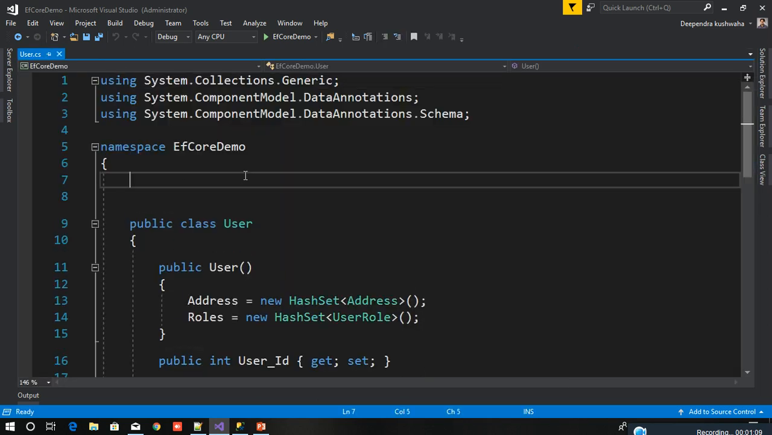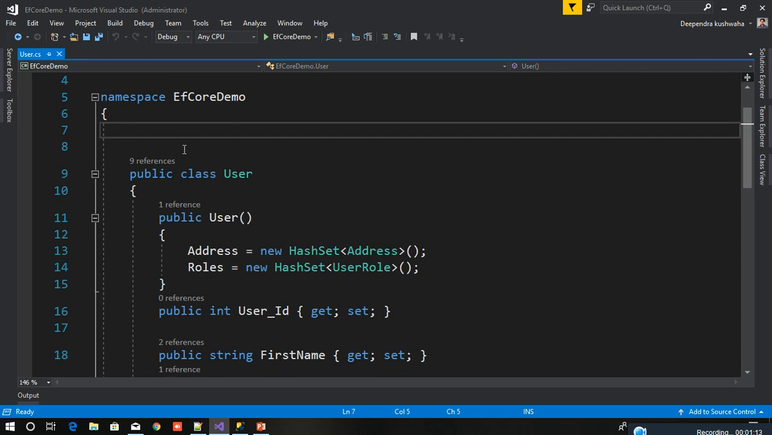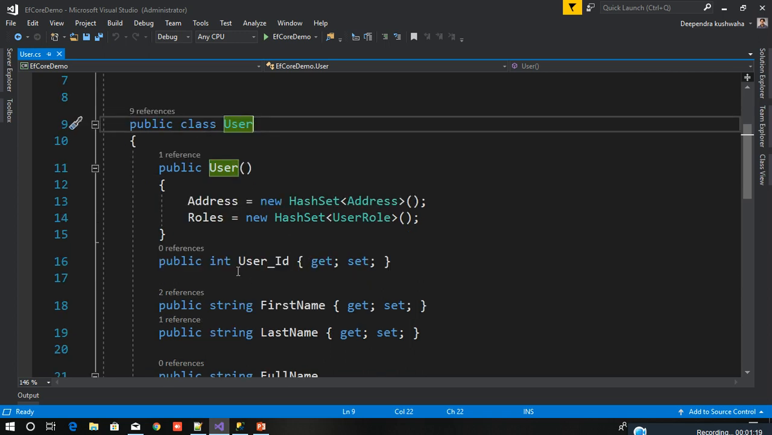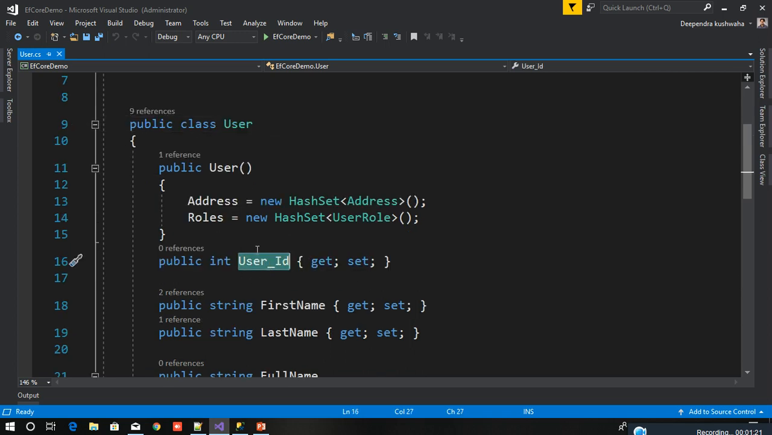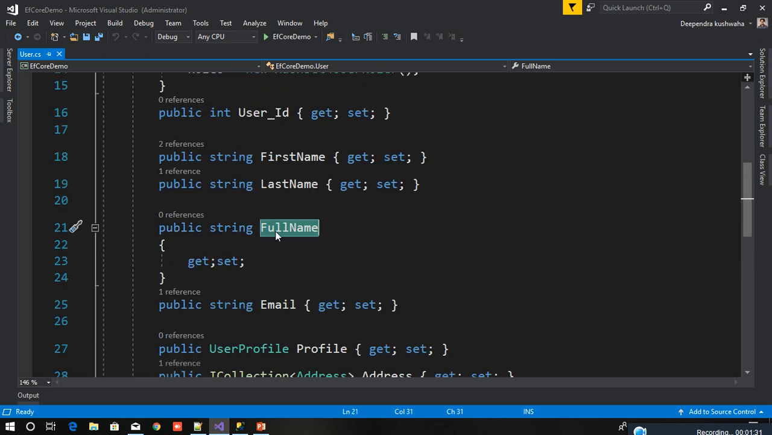So if we go to our demo project which we are working on, let's say I have a user class where I want to apply some configuration. Let's say I want to change this user default table name to something else, give this user ID primary key a different name, and then first name, last name, and this full name one I want to make as a computed column. You can see full name is at the end.